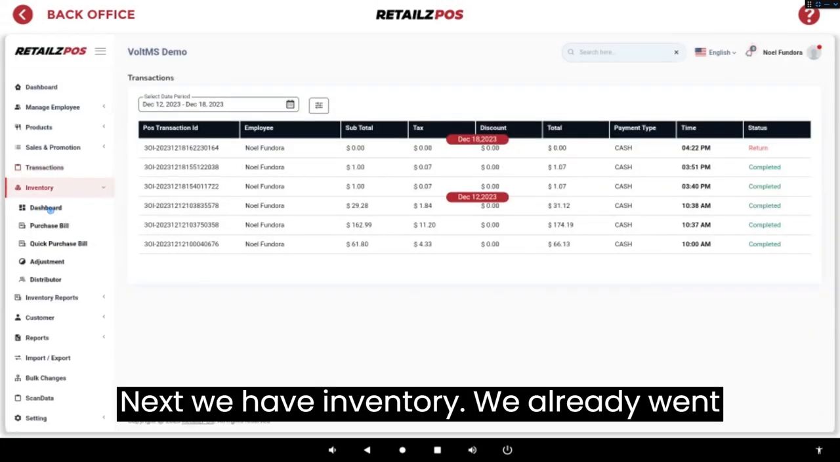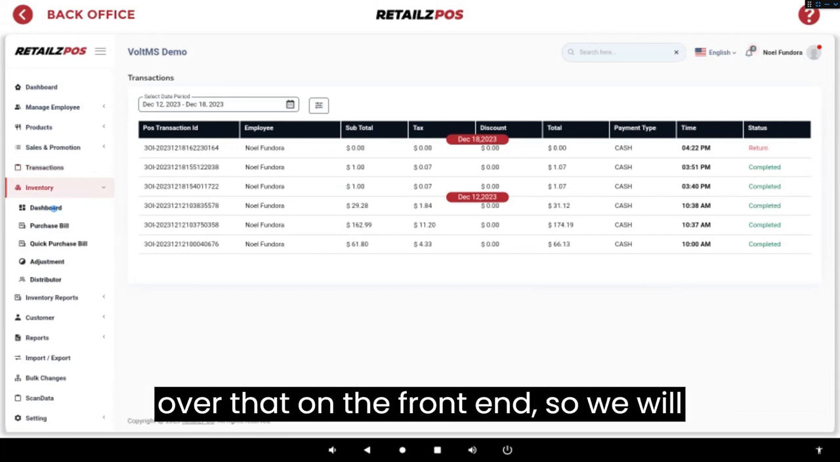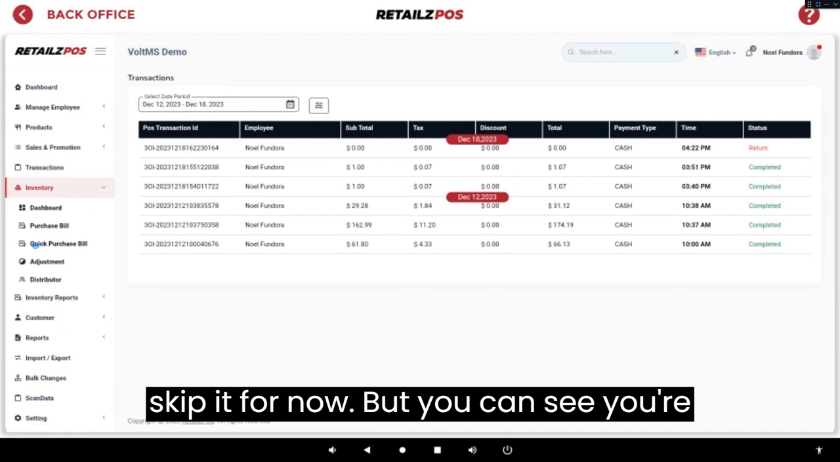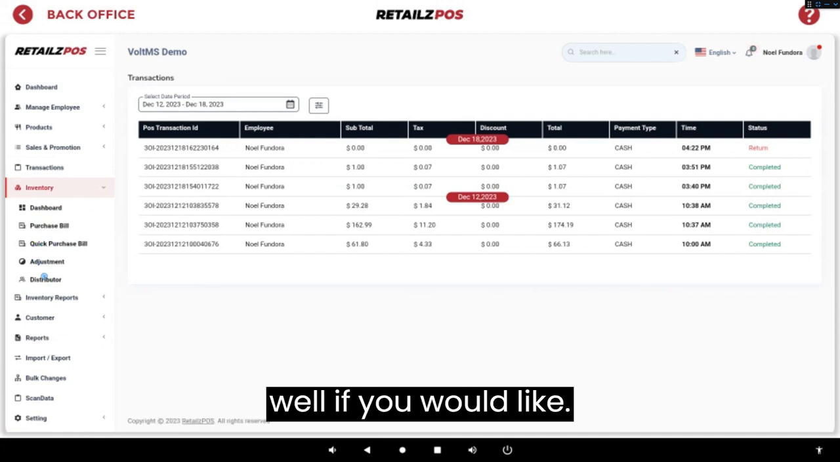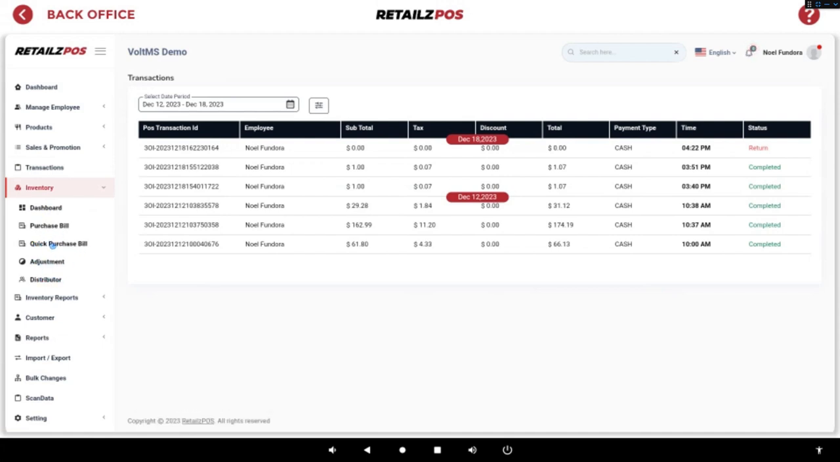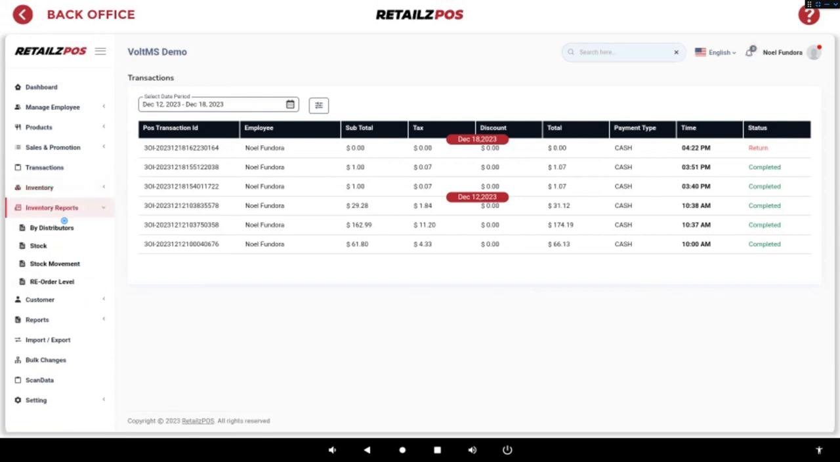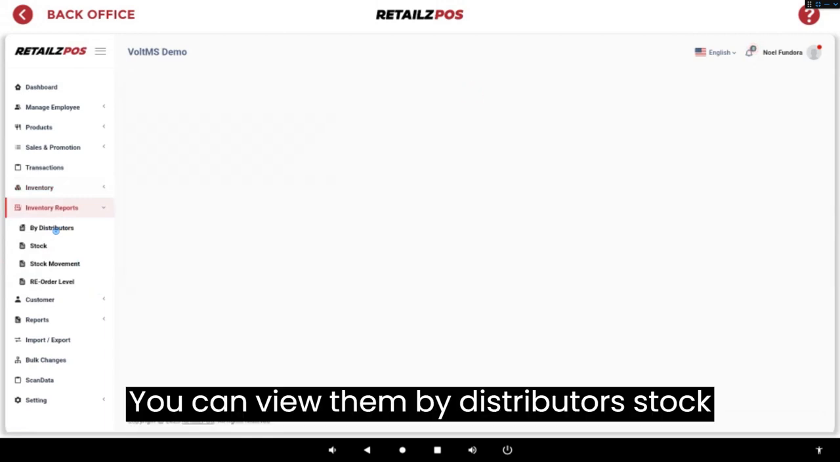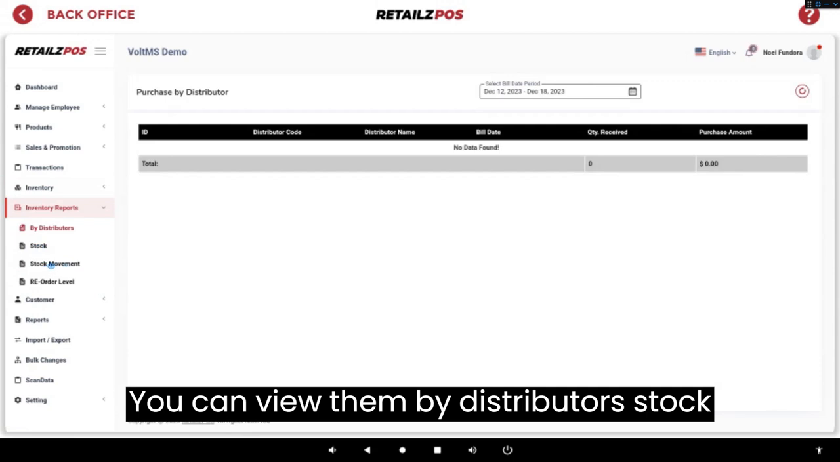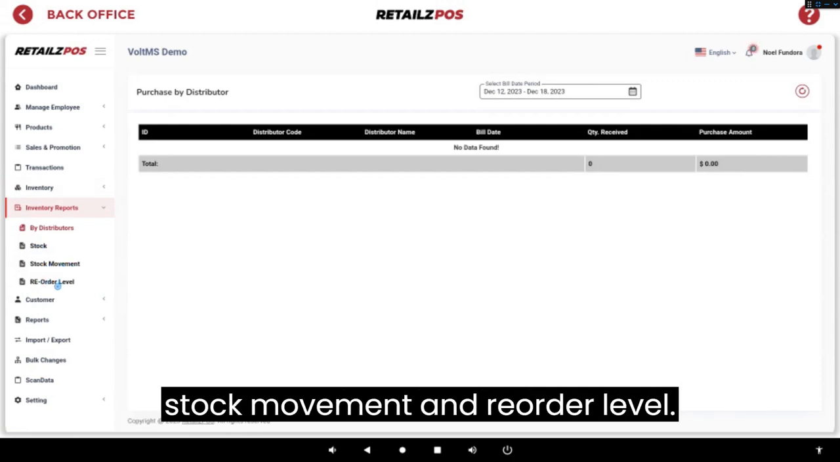Next we have Inventory. We already went over that on the front end, so we will skip it for now, but you can see you're able to do it easier on the back end as well if you would like. Next is Inventory Reports. You can view them by distributors, stock, stock movement, and reorder level.